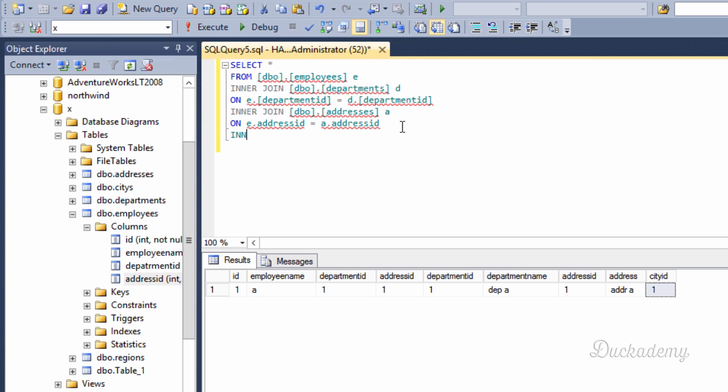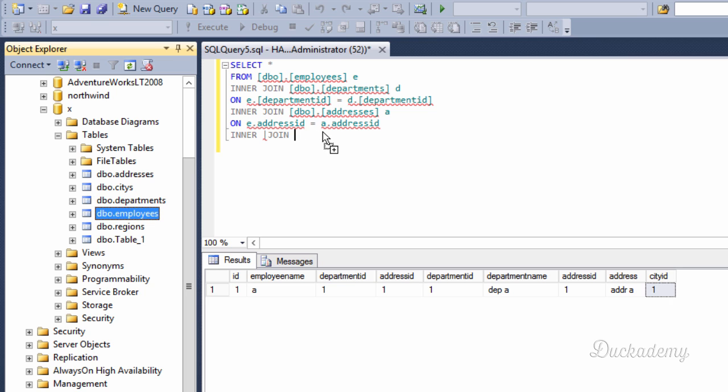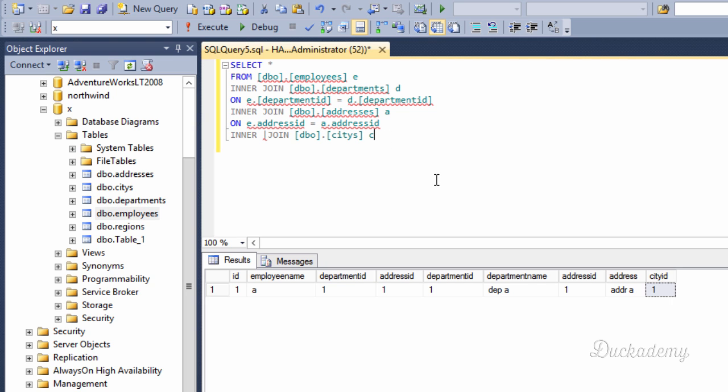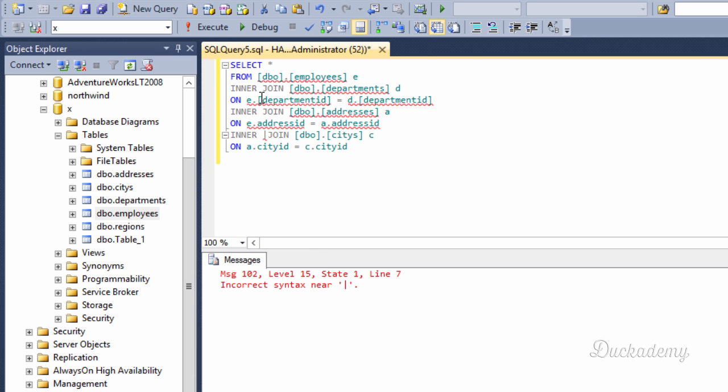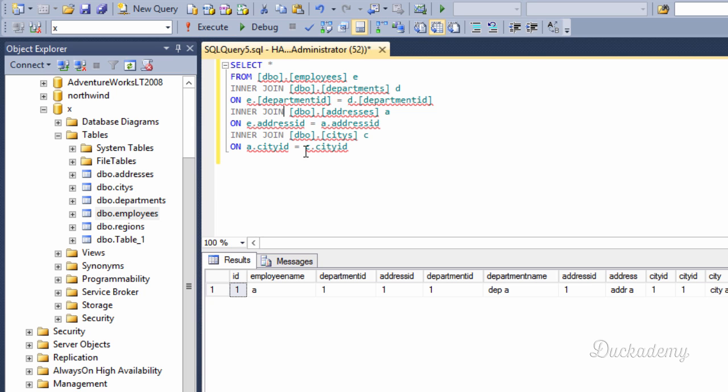Again, we will write some inner join, and it will be called dbo.cities, and I will call this table C because I don't want to type so much. And the connection is the following. In the addresses table, so in the table A, there is the city ID, and it should be equal with the C dot city ID, and execute it again. Oops. So there is a deploy again, execute, fine.